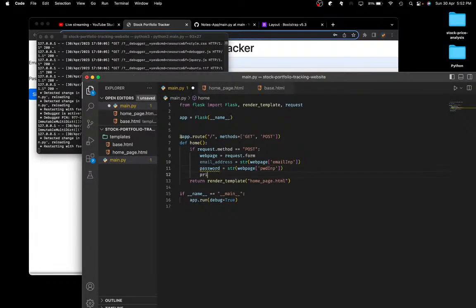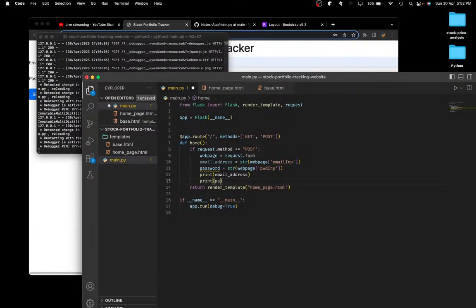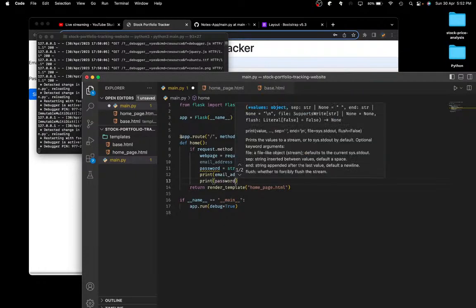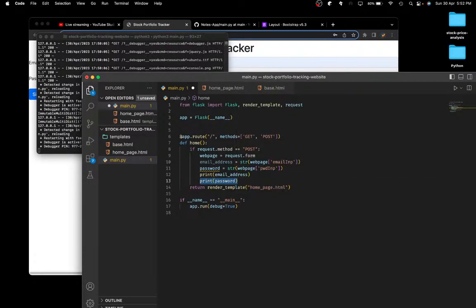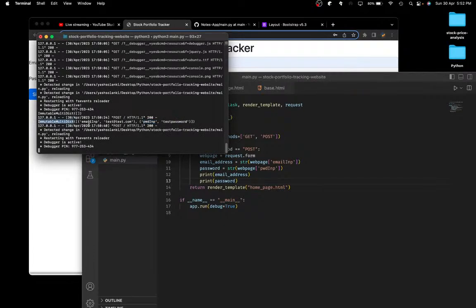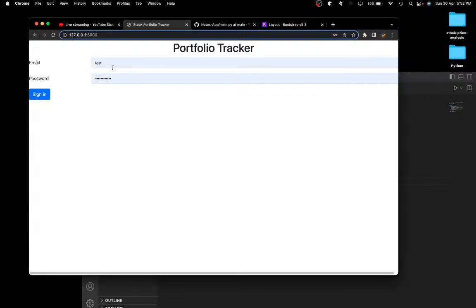So then if I print out the email address and print out the password, I should just get the email address and the password and not any of the other stuff that I was printing initially, like the immutable dictionary. Okay, test and test.com.